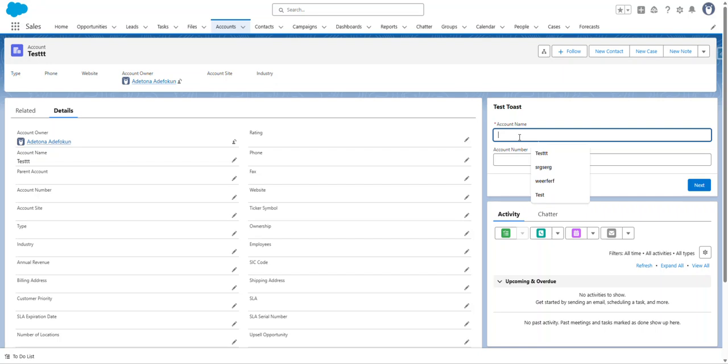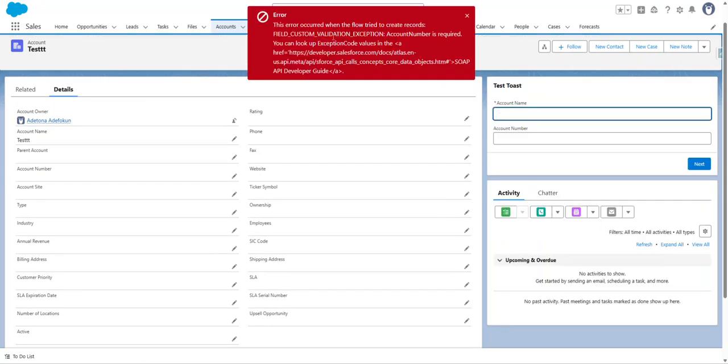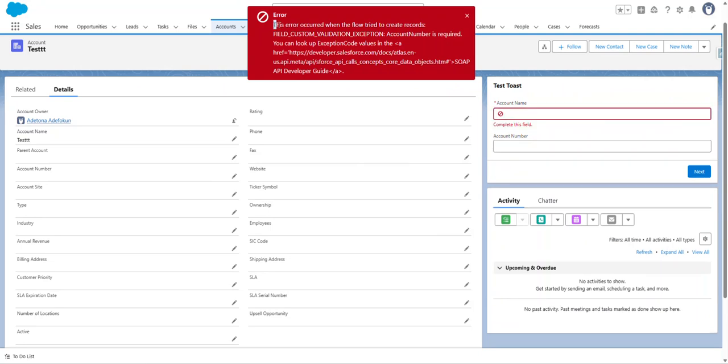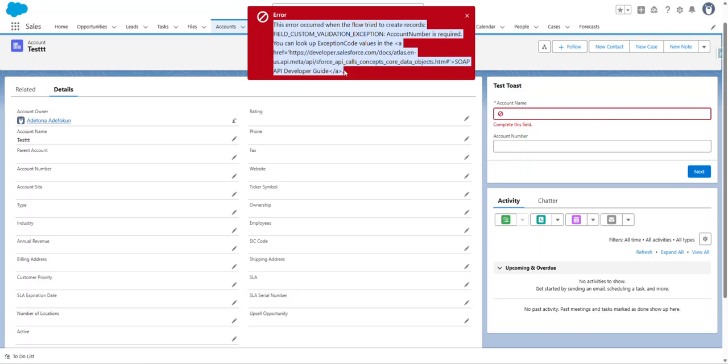Let's test the fourth part now. Let's also put test, and let's not provide this field of account number. Next. See, that's the fourth part, and it will remain on the screen. This way you can just copy it and send it to your admin.